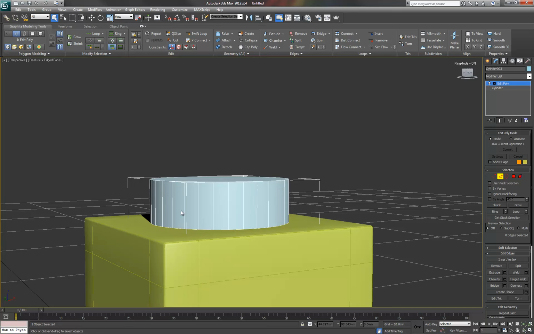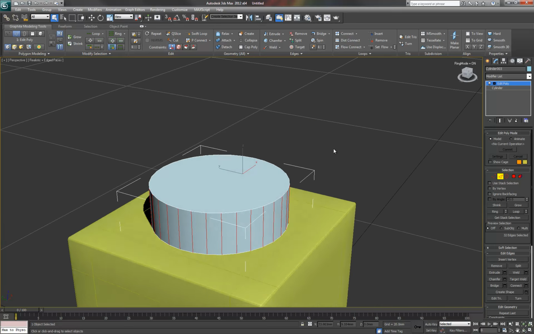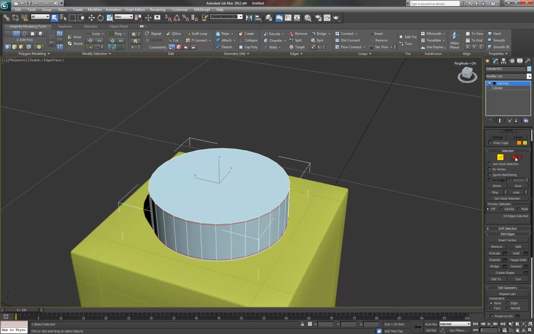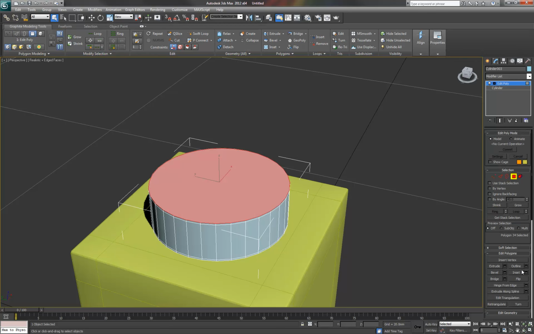I'm going to use the magic ring, connect two segments, pinch it outwards, okay. And then I want to, where's it gone? Inset. Oh yeah, select that. Inset it just a little bit, but not much.